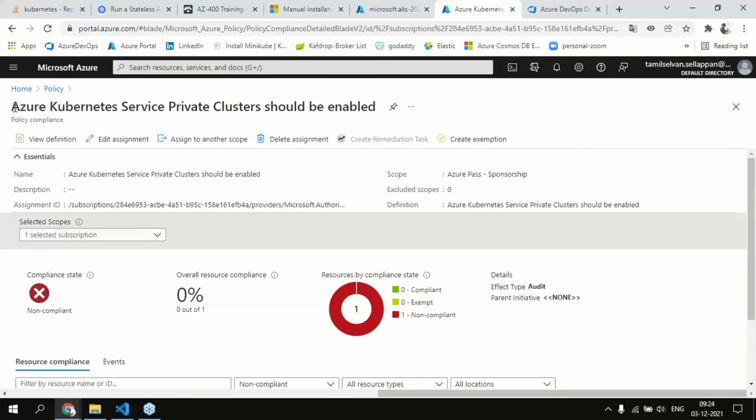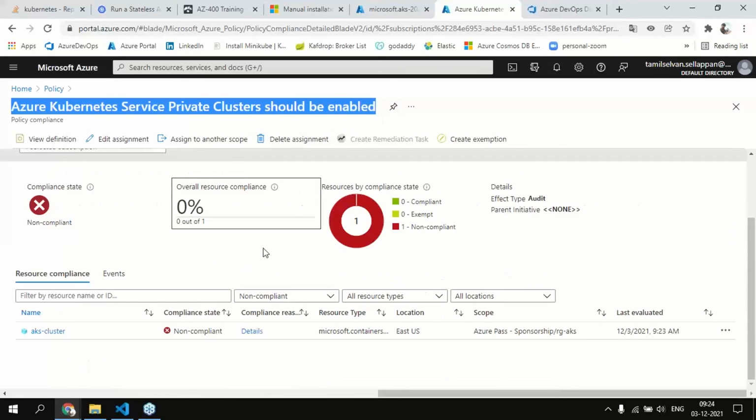So here you can see, under the policy, what resources are non-compliant. So our AKS cluster is non-compliant. Resource compliance, AKS cluster non-compliant, here it is showing, right? Yeah, this is what it is, Mebrat. Okay.